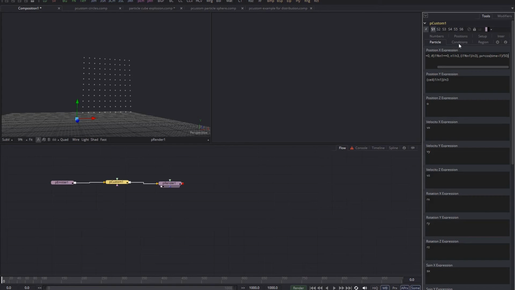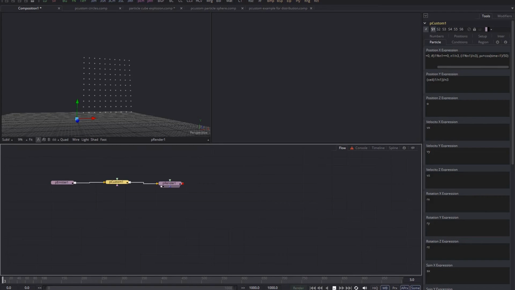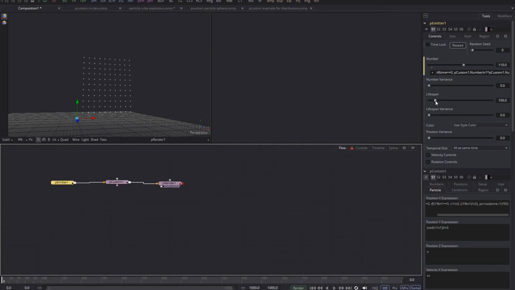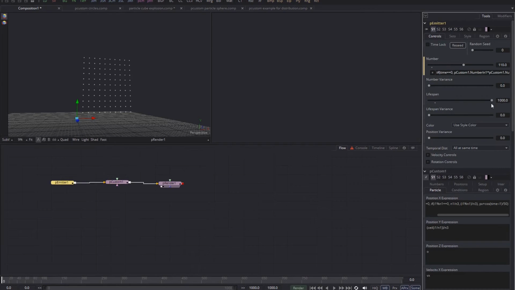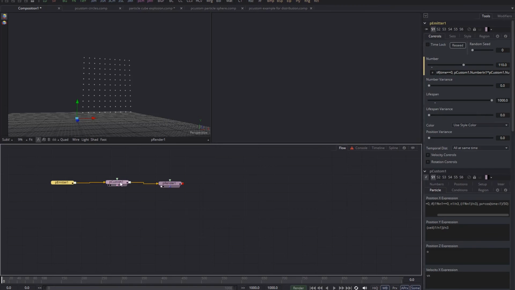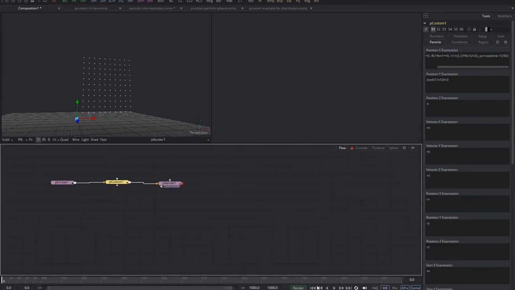So what happens here? If we conclude this and if we start playing, you see something happening. By the way, you saw them disappearing because the lifespan of the particles is too short. So I set it to 1000. Go back to the custom tool and I'll play again. You see it moving.